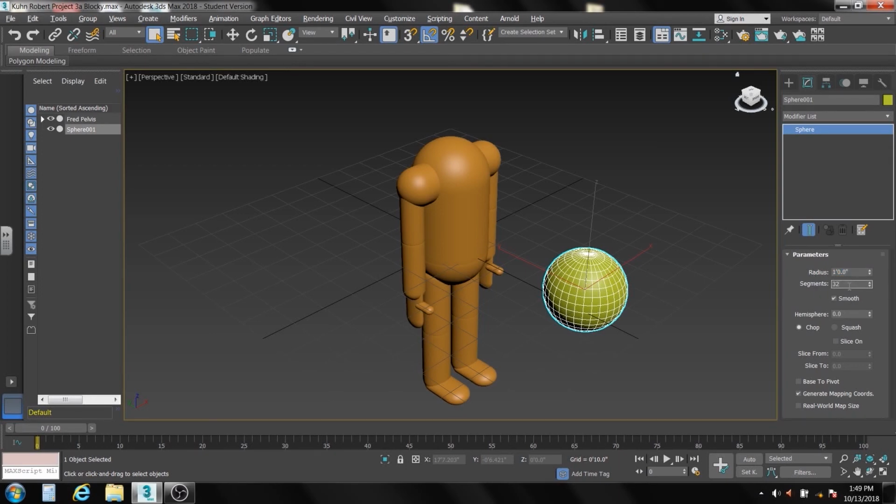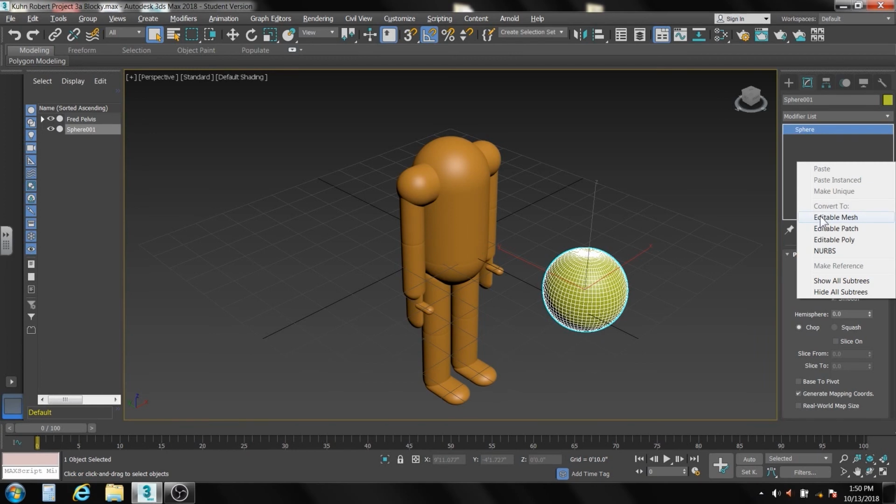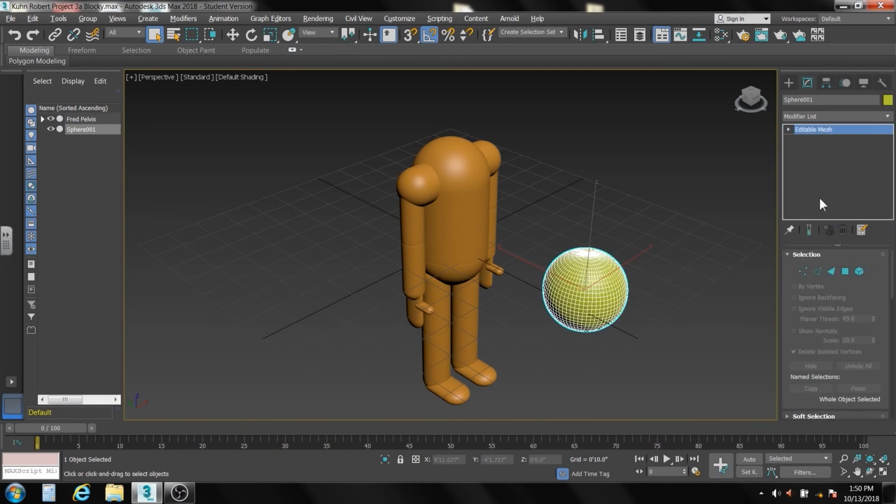And the segments, I want more segments. I want like about 64 segments so that we've got a lot of stuff to work with. That should be good. And finally, since I'm going to be messing around with this, I want to make it an editable mesh. And I want to name it Fred Head, because it is Fred's head after all.